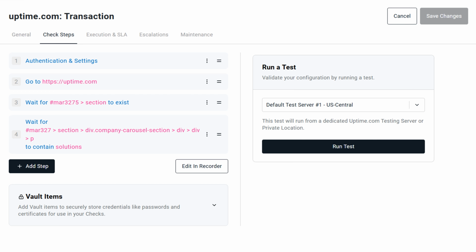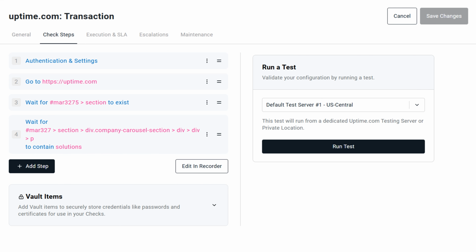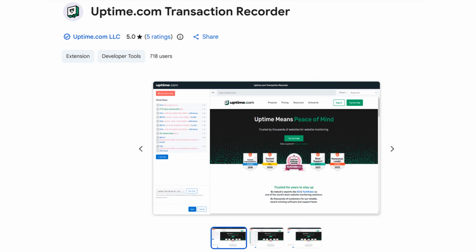Next, we will begin creating a transaction check for our online store. A transaction check mimics a specific user path to ensure that nothing on that path is broken or unusable. To build this check, we will utilize Uptime.com's Transaction Check Recorder to create and monitor the workflow for purchasing an item.